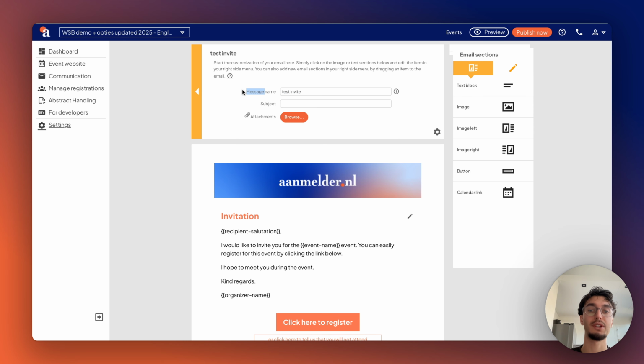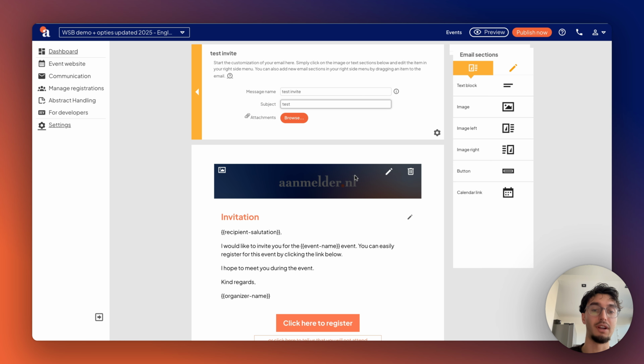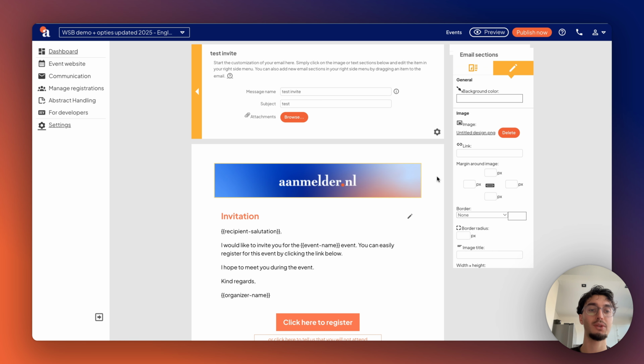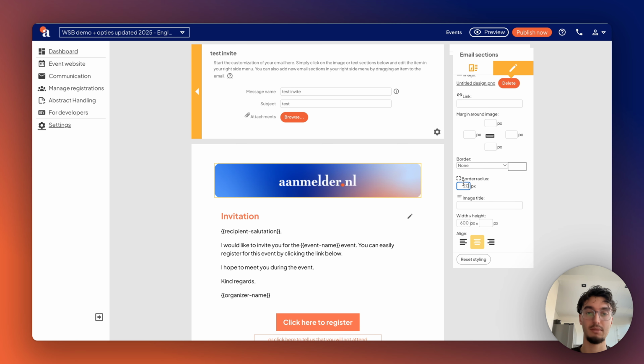The message name, this one is only visible to people that are internal in your company, not to people that receive the email. Give it a subject. You can add attachments here. You can upload your own banner here. It will also, I believe, specify the size of what it should be. Let me just add some customization here.